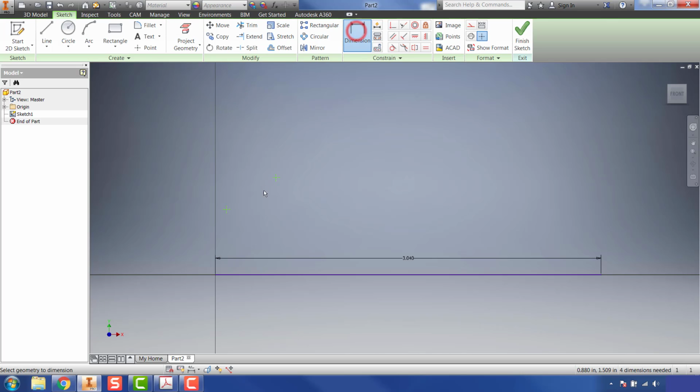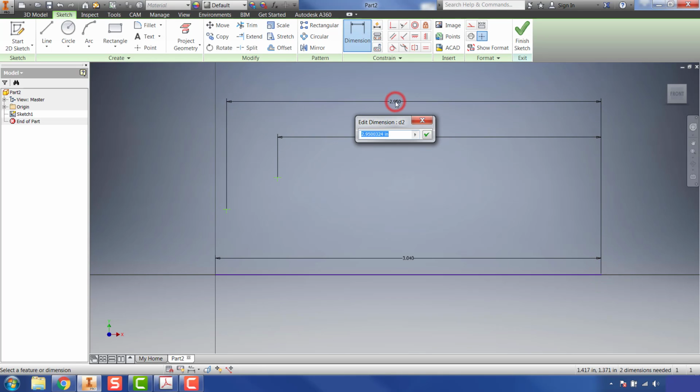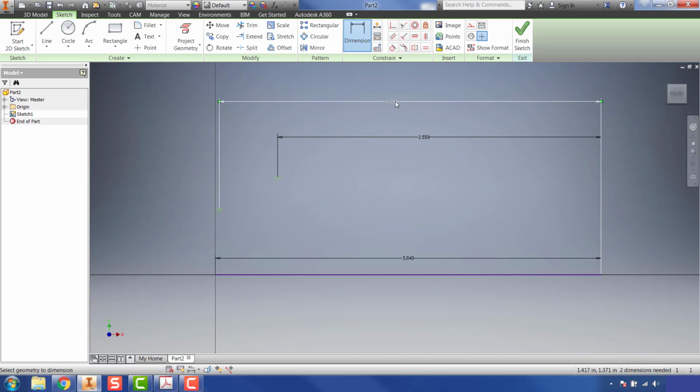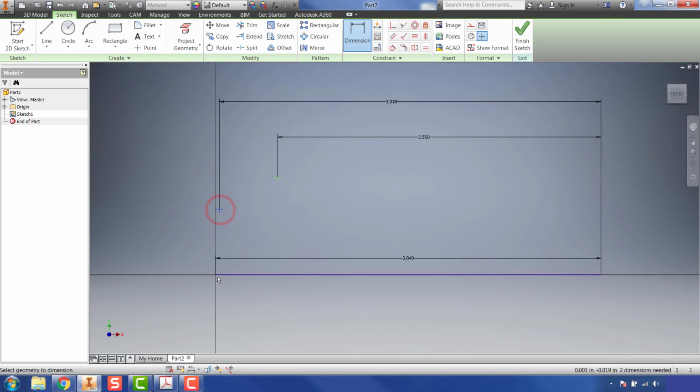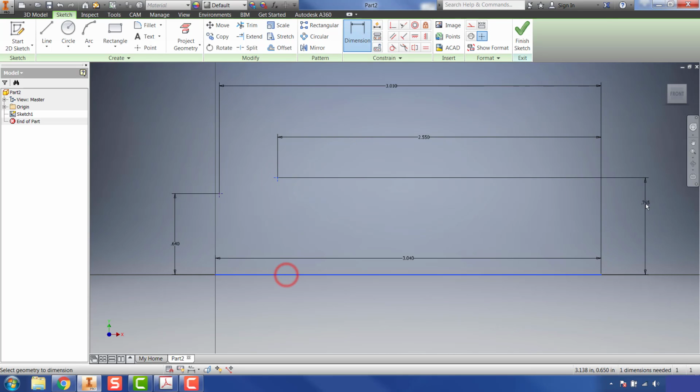And then I'm going to grab my dimension command and dimension from that point to the endpoint. That first one's 2.55. Once again, take a look at your dimensions or dimension sheet to get these. And then from there to there is 3.01. And then I'll also dimension the heights of these points. This one is 0.64. And the height of this one is 1 inch.